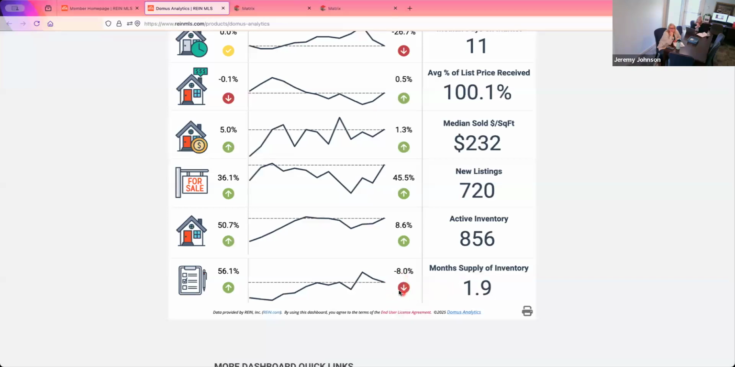Now we are down a little bit from last month, where we're up 56% overall. So we have more inventory coming on the market. So, these numbers kind of mimic each other with the active inventory and months of supply kind of thing.